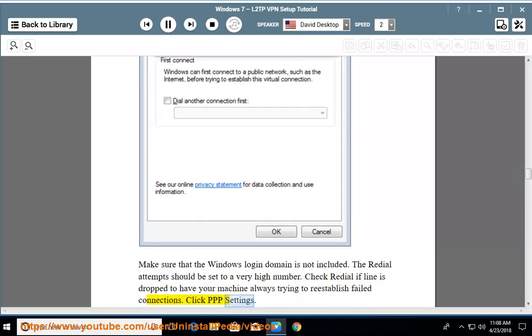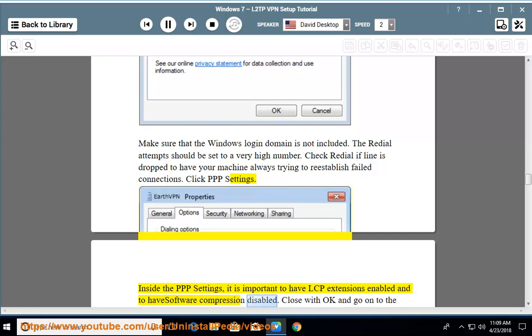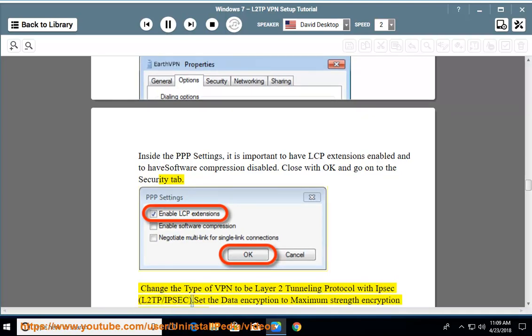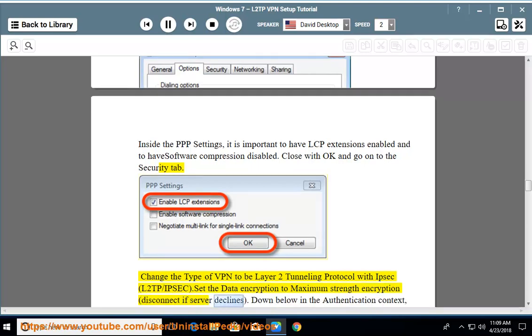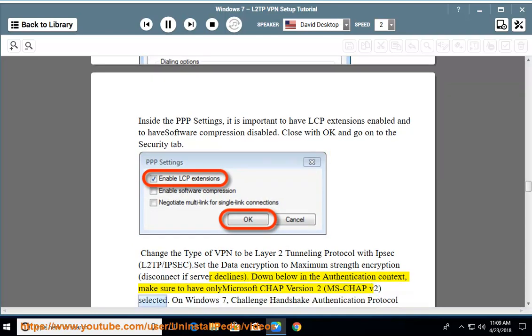Click PPP Settings. Inside the PPP settings, it is important to have LCP extensions enabled and to have software compression disabled. Close with OK and go on to the Security tab. Change the type of VPN to be Layer 2 Tunneling Protocol with IPsec, L2TP/IPsec. Set the data encryption to maximum strength encryption, disconnect if server declines. Down below in the authentication context, make sure to have only Microsoft CHAP version 2, MS-CHAP v2, selected.